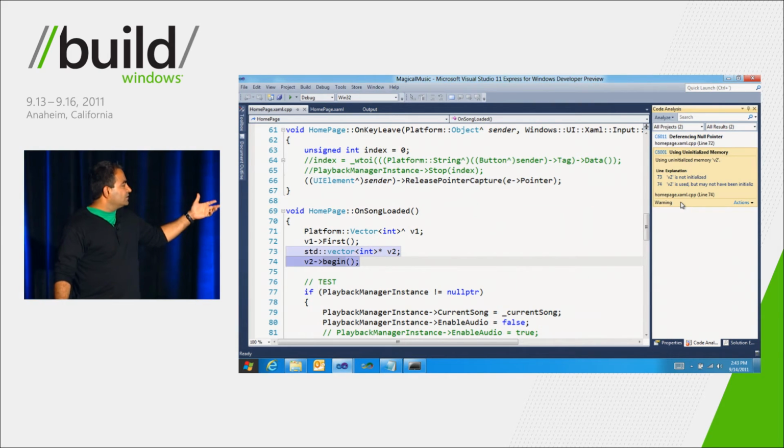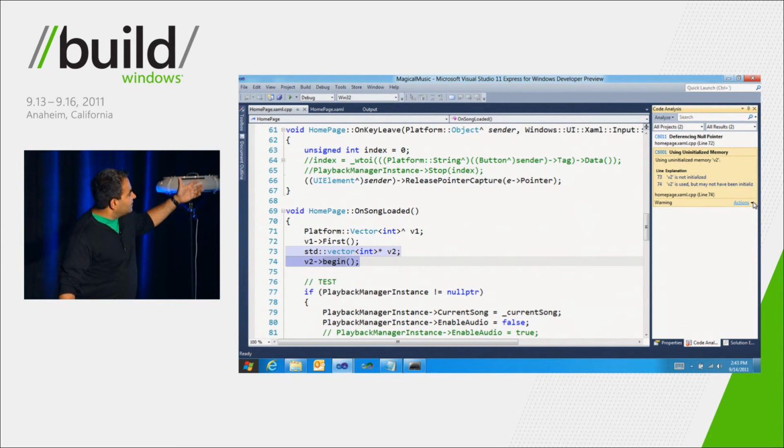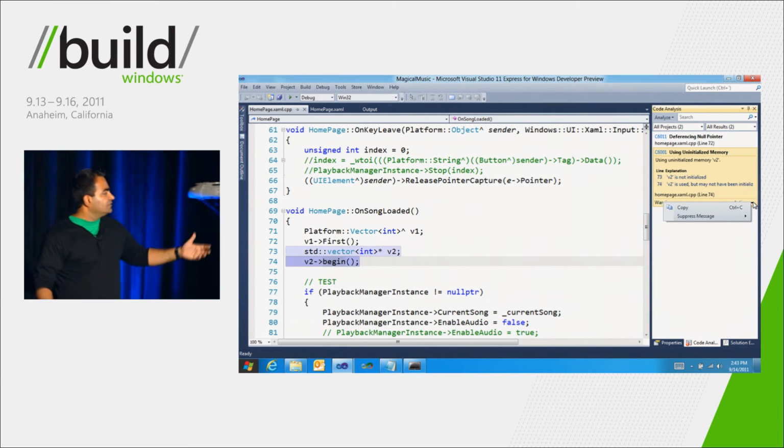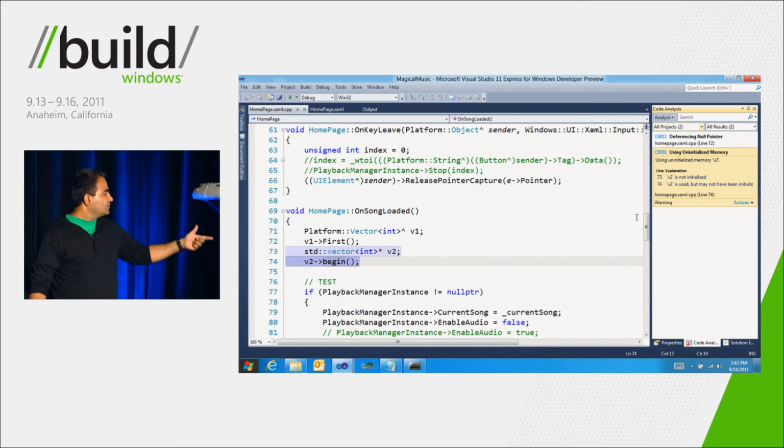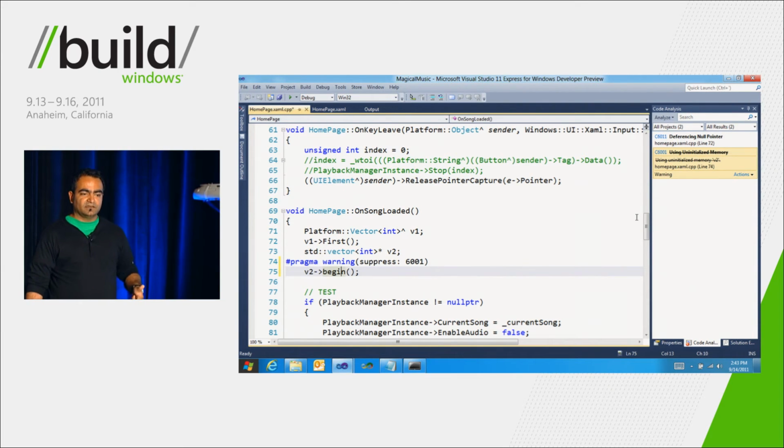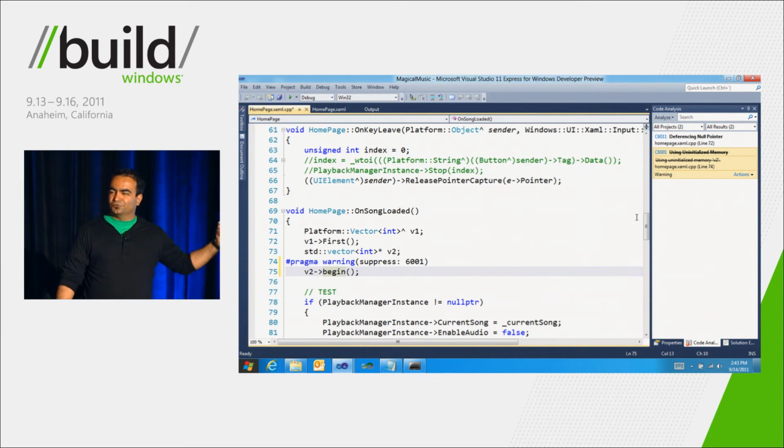Let's see the second one, right? It caught that error. What does it say? It's not uninitialized. So what you can do is suppress that warning. If you go there and suppress in source, it puts a pragma warning suppress in there, so you won't run into it again. How cool is that, right?